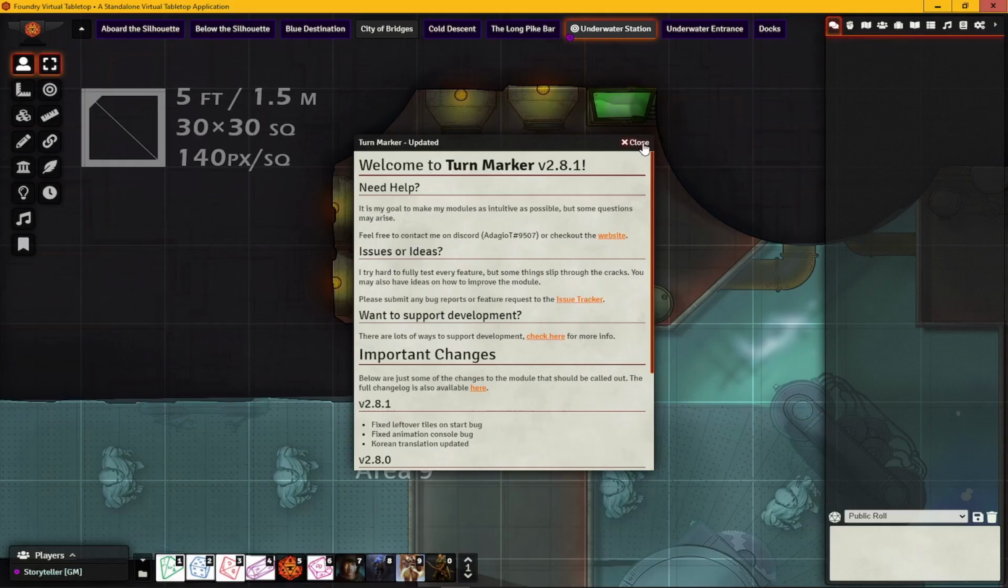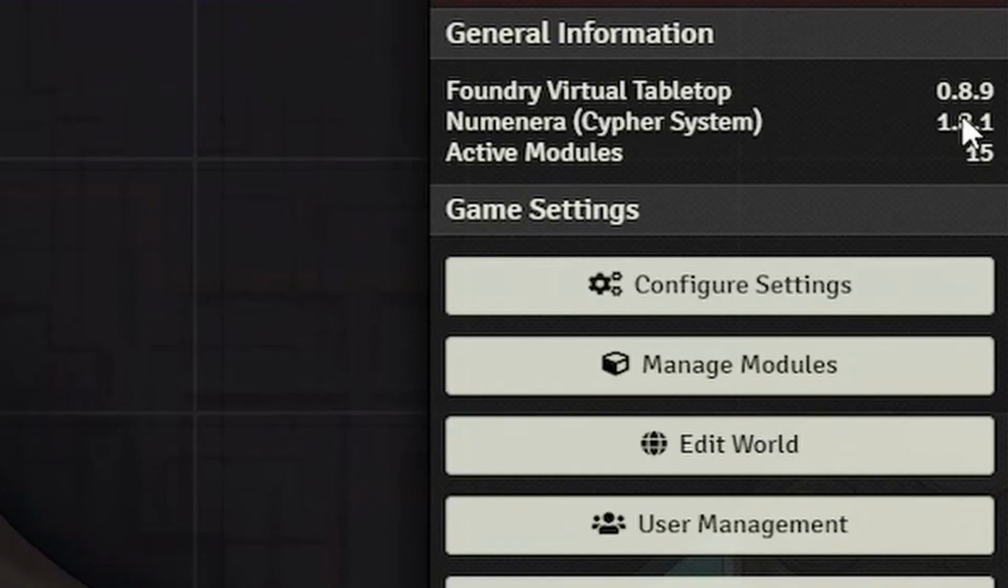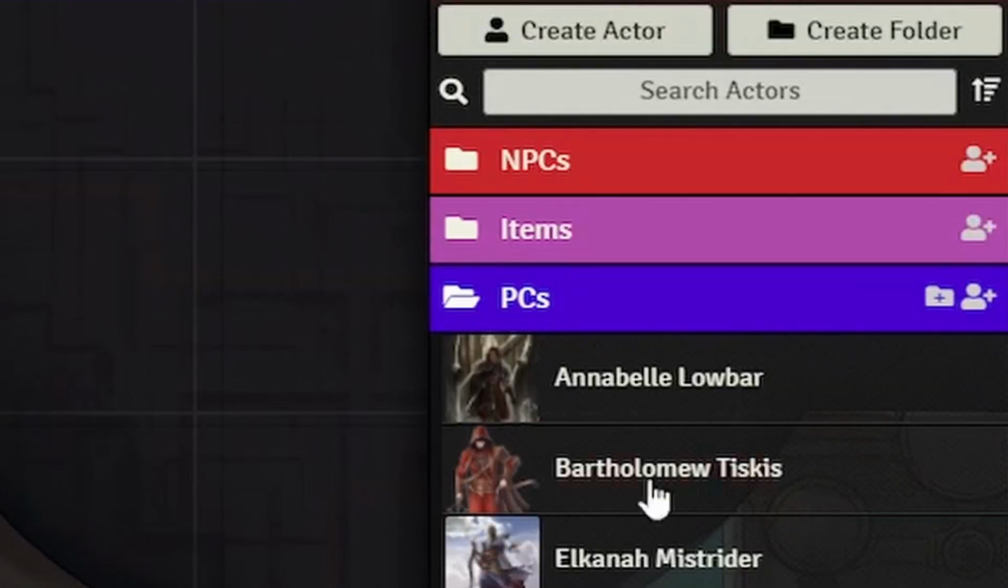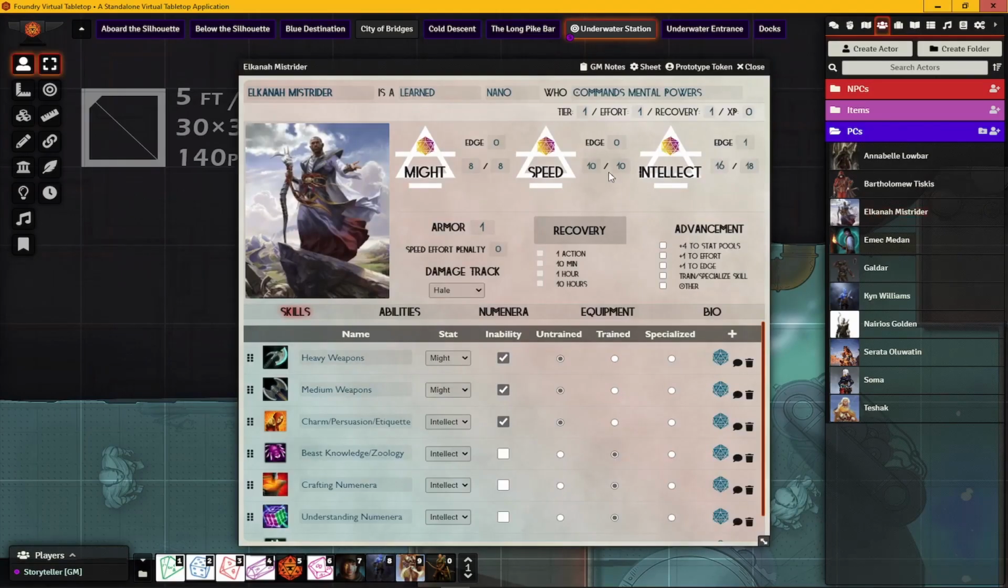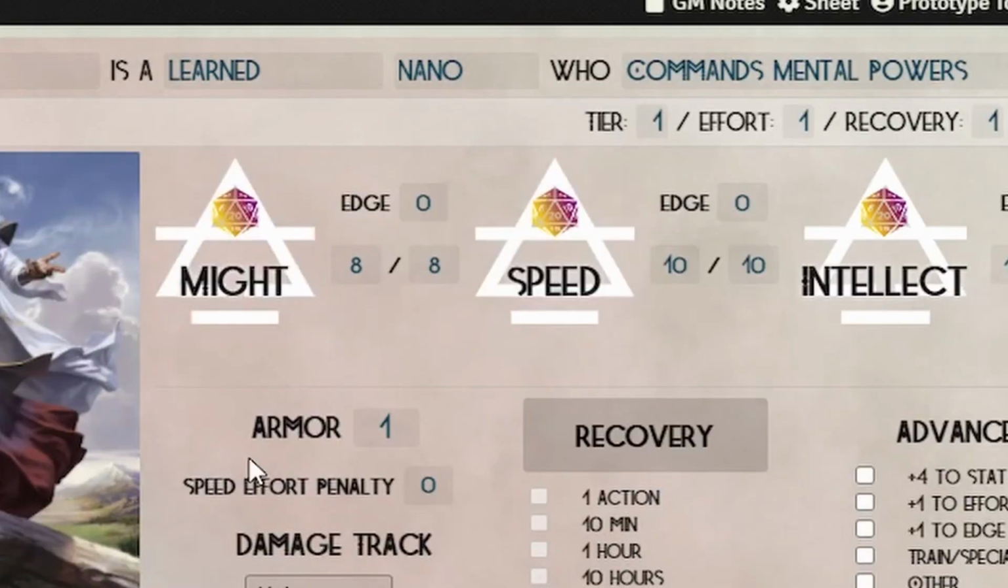And we're going to wait for it to load. Just a little side note too: I'm now working in the latest version of Numenera and the latest version of Foundry. So this is 8.9 at the recording of this video, and the Numenera one is 1.8.1. So let's check on Elkanah and see what happened. Ta-da! There you go, baby. Look at that. Kind of like that, man.